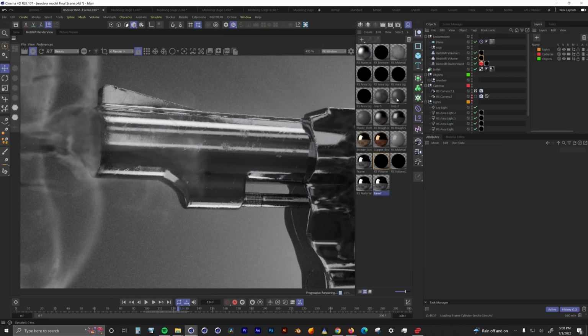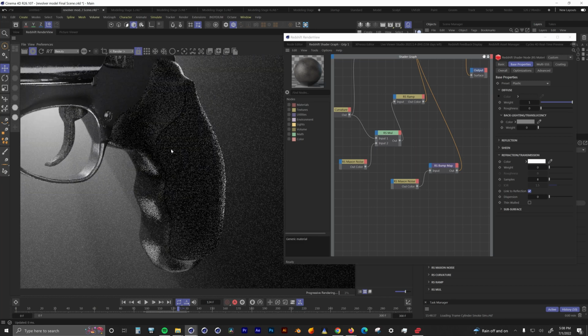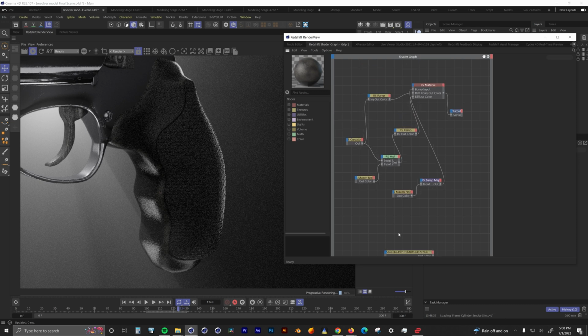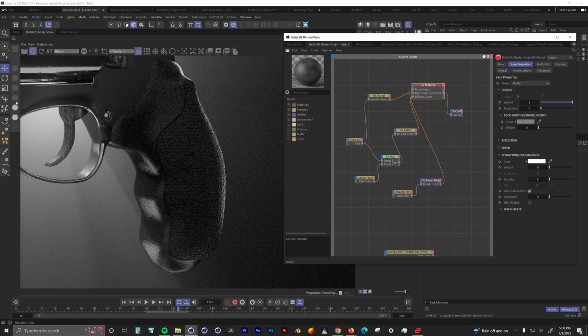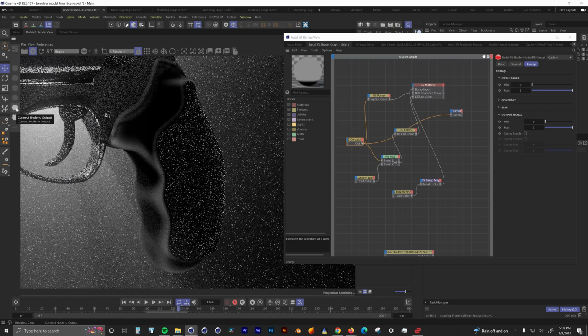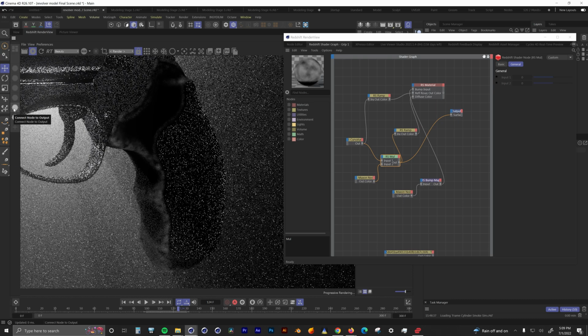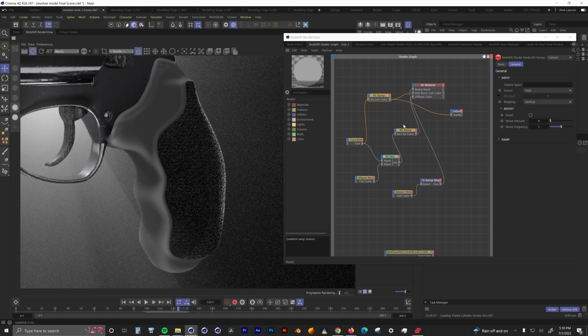The last little bit I wanted to go over was the grip material. The grip is made up of two different materials. One is applied through a polygon selection. The main grip material starts with a plastic preset. I have a curvature node selecting some convex areas of the grip. That is multiplied with a noise node to give me a bit of a mask to add wear. That is sent through a ramp node to tint it, and then sent to the diffuse color channel.